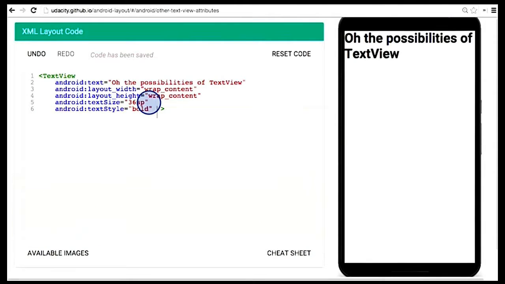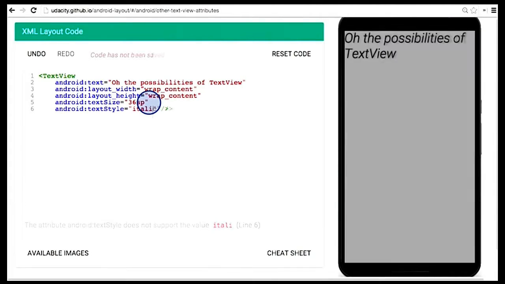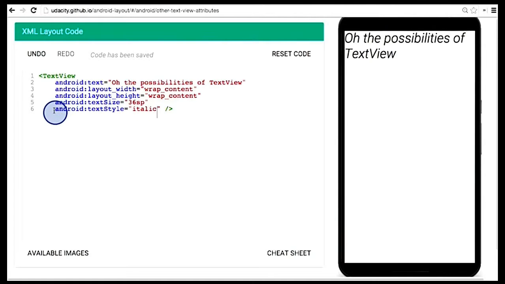So let's try bold. Nice, and it bolds the font. And let's be adventurous and try italic as well. Awesome, it italicizes the text. So this was an example of how you can look at documentation to find new attributes that you can set on your TextView. In the future, when you're working on something and you get stuck or you don't know how to do it, remember that you can always use documentation as a resource.